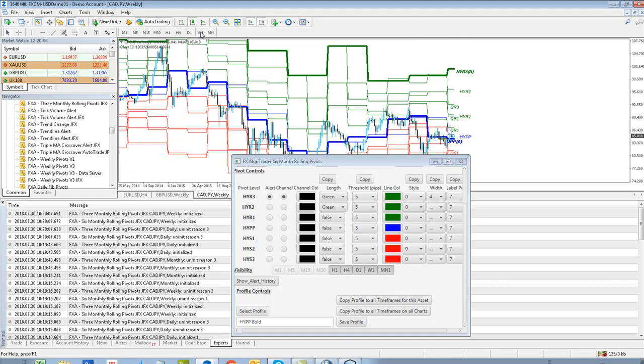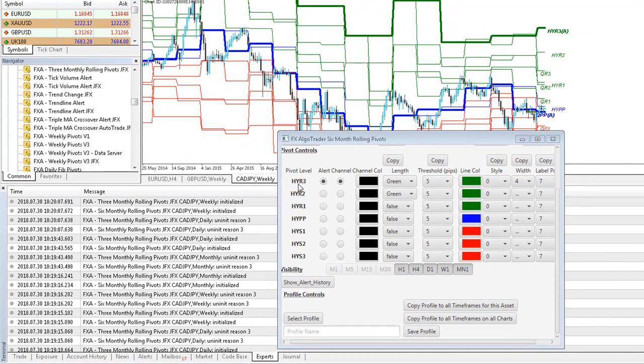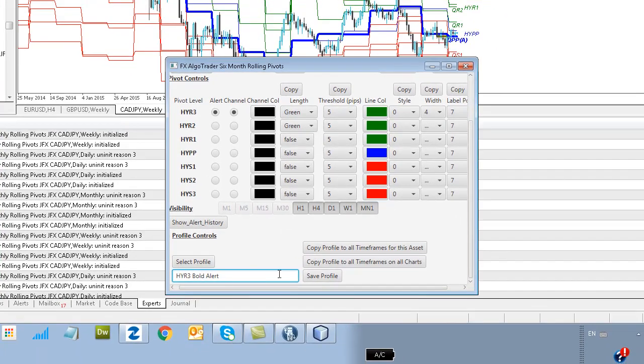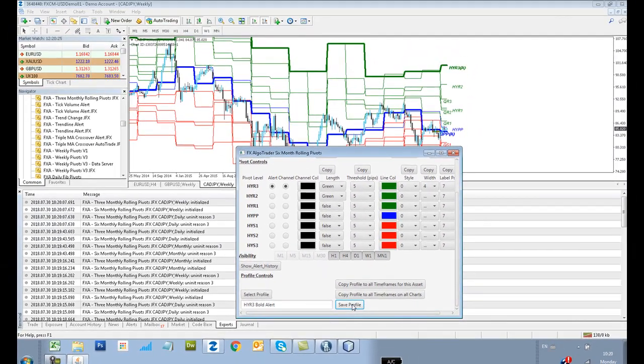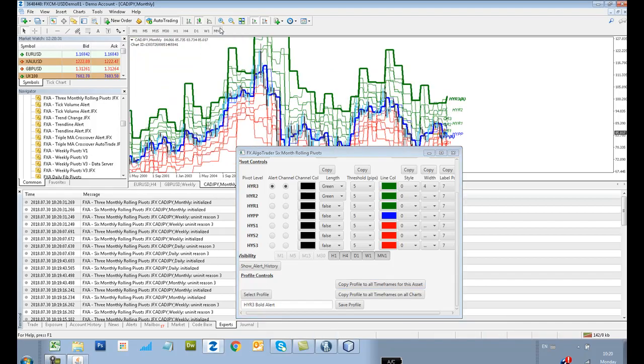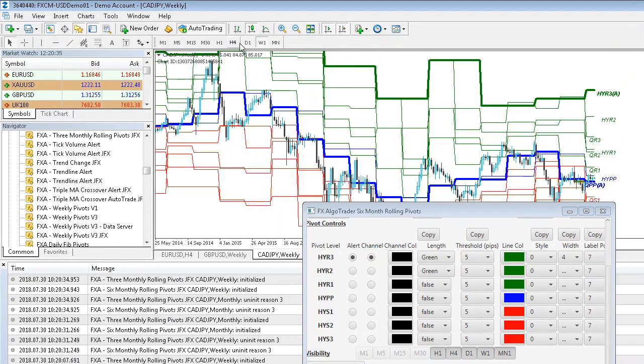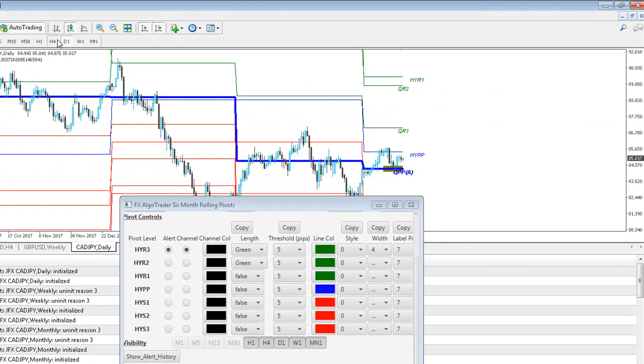So then if we go to weekly, you can now see we've got, sorry, I should have called the profile half year R3. So let's call it that now, HY R3 bold alert. Save that profile, and again copy that to all time frames for this asset. So on all our half year pivots on CAD yen, you're going to have an alert on R3.